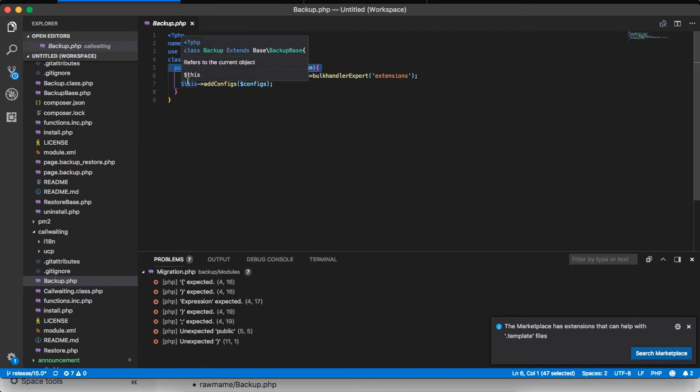So in this case, we're backing up. We do call waiting, bulk handler, export. Now in this module, we have bulk handler, which goes through and obviously you do your import and export for bulk handler, and it gives us all the data we need. So we went ahead and adapted that to work in this. So I'm pulling the bulk handler stuff that you would pass to your CSV file or whatever for the bulk handler, and I'm adding that as our configs.